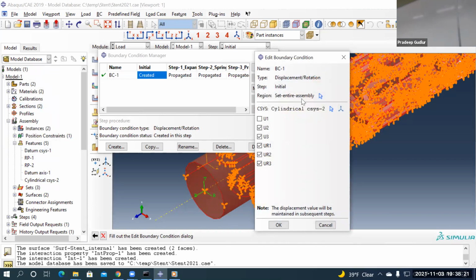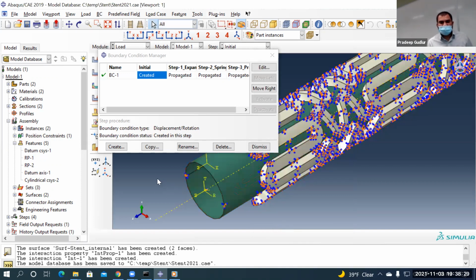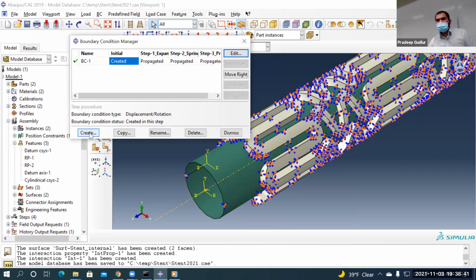Initial step, the cylindrical coordinate system. I'm allowing only the radial direction displacement, which is the one direction. And when you say OK, you should see all those arrows. Everyone's able to do that? All right, let's proceed.